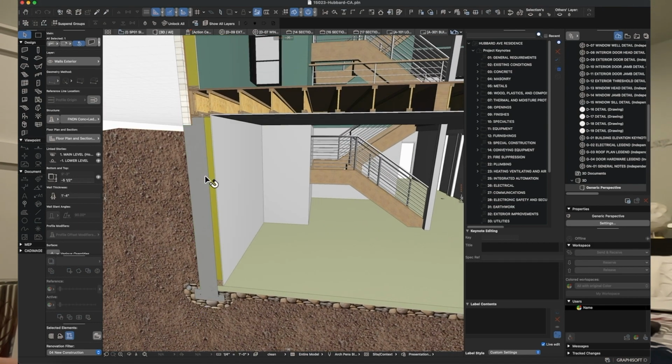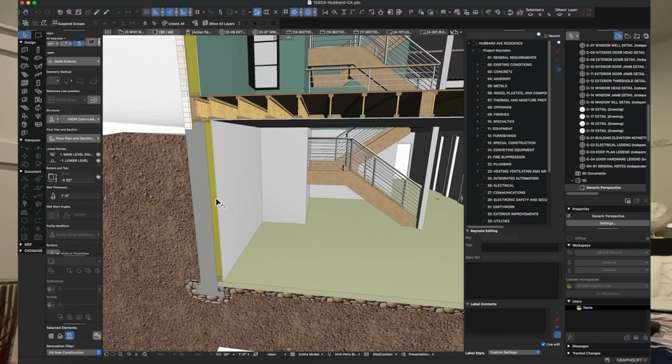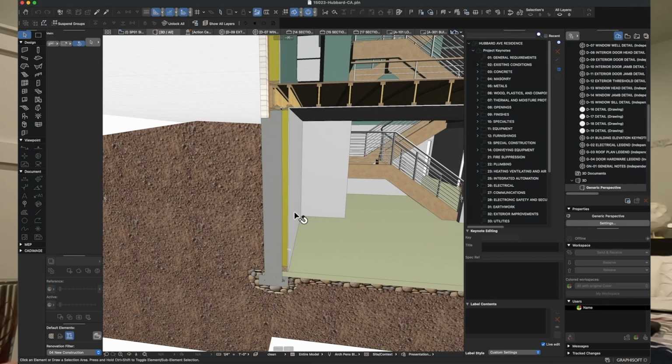Now obviously if I turned on the vector hatching, that would actually show up as a batt insulation in that 2x4 cavity, along with the gypsum board. Now, how to do this?